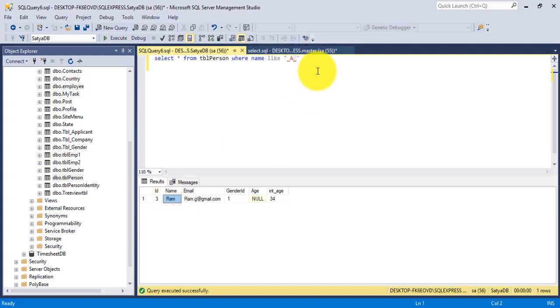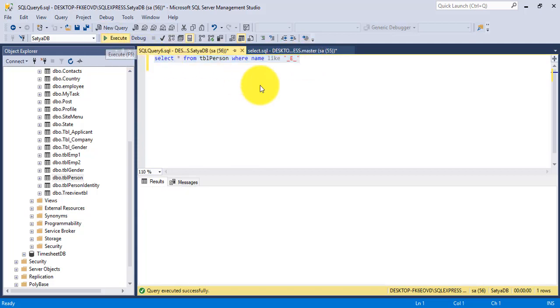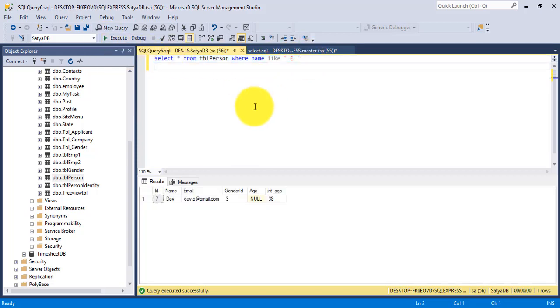I'll tell you another example. If you mention E here and execute this, I specified the letter E. So before E there is one character and after E there should be another character. The name selected is Dev. Here E has one character before it, D, and one character after it, V.